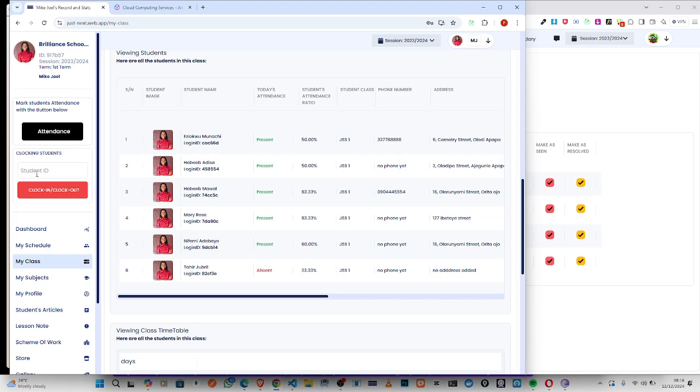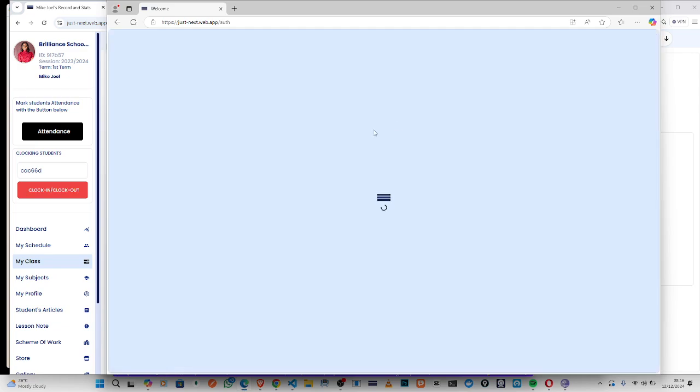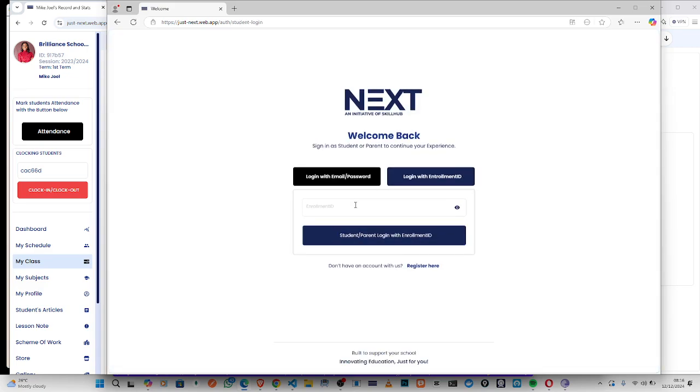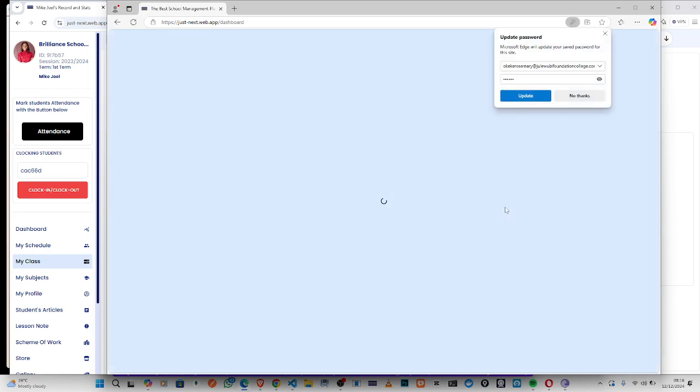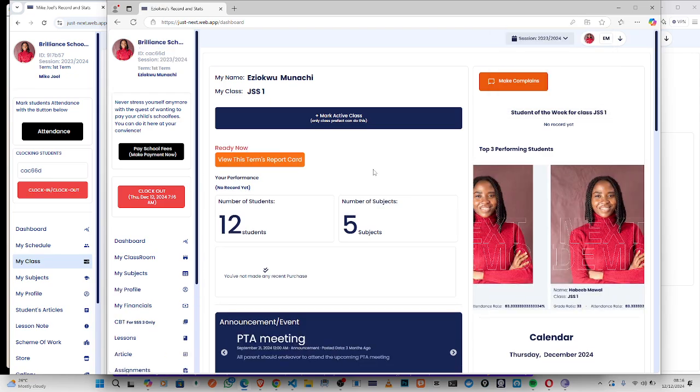And of course, if the student is going out, for example, let me log in that student. So parents can get that mail and as well can access their children's portal, right?